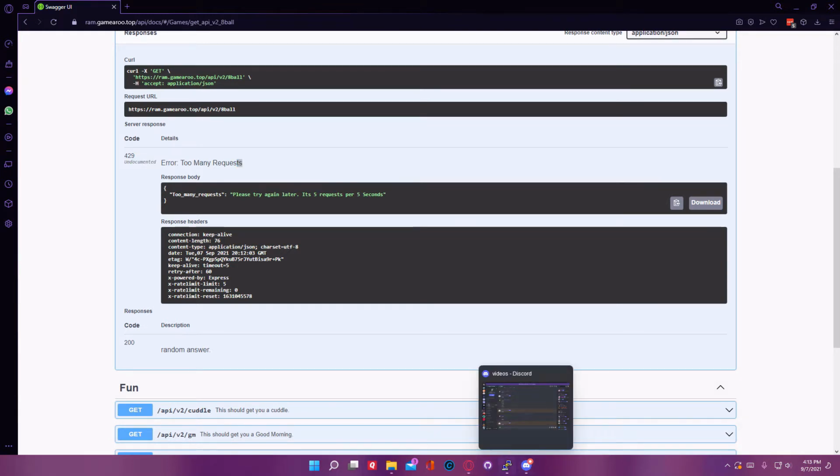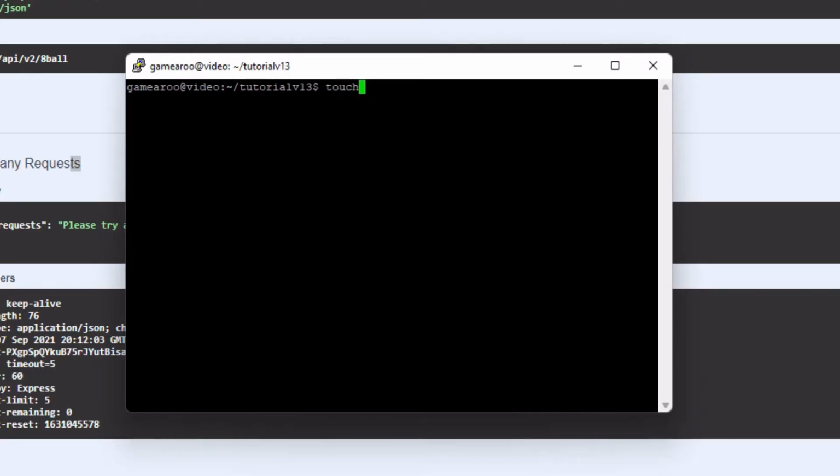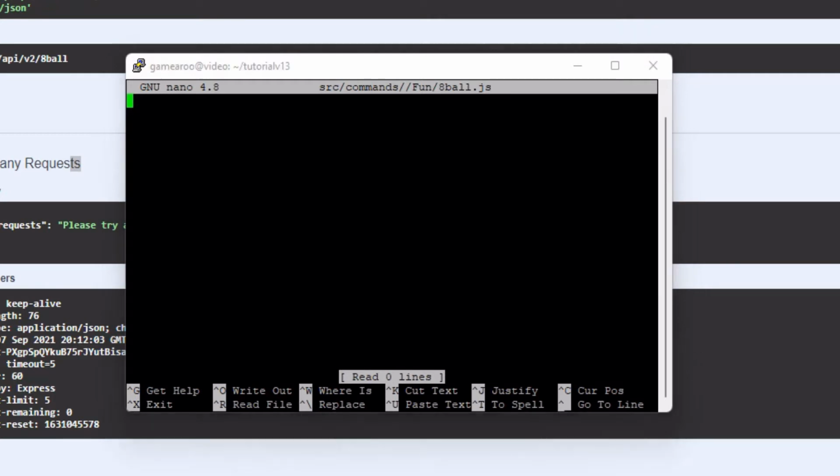Anyways, let's go ahead and get to coding this thing. First we need to touch into a new directory in src, commands, and fun. We'll touch 8ball.js, so that made the file. Now what we can do is nano into that file, so now we're in our 8-ball command file.